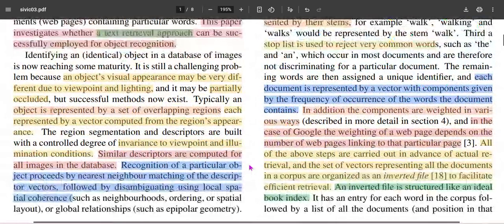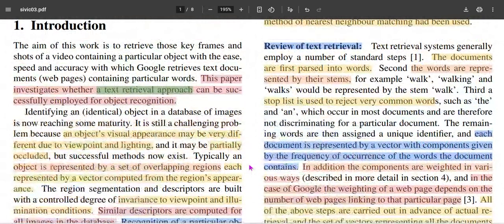To summarize, this paper investigates whether a text retrieval approach can be successfully employed for object recognition, with a term document matrix and cosine similarity measurement. The same kind of representation is used here, but the features are based on the SIFT model, the histogram of gradients setup that we have described earlier. Hopefully, we'll see some other videos related to object detections. Thank you.